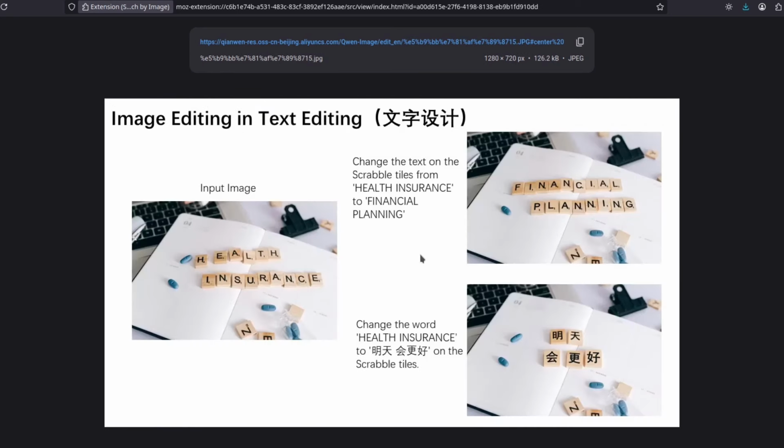Text editing. This is absurdly impressive because the Qwen image is the best text to image model that can output text that I have ever seen yet. The qwen-image-edit can edit those texts. This is the input image. Change the text on the scribble titles from health insurance to financial planning. It does just that, and it's perfect.